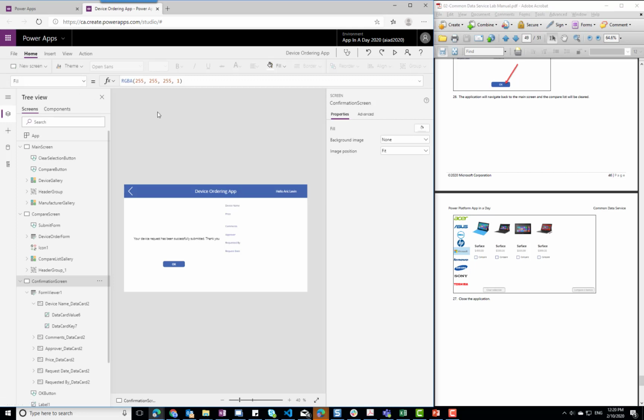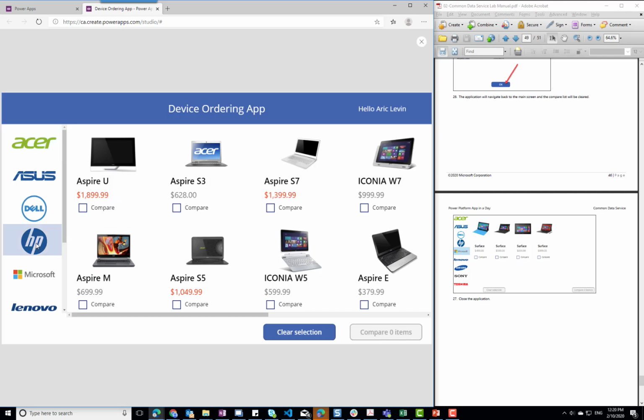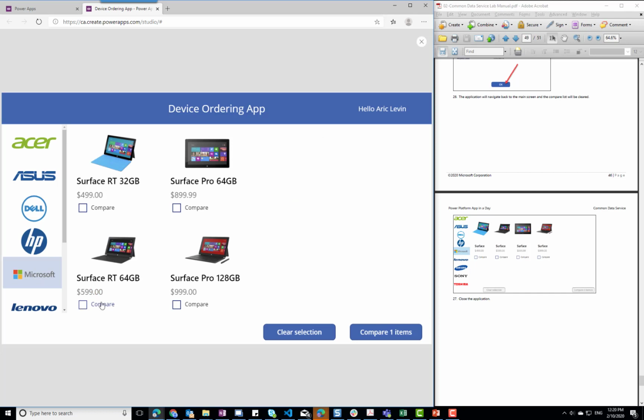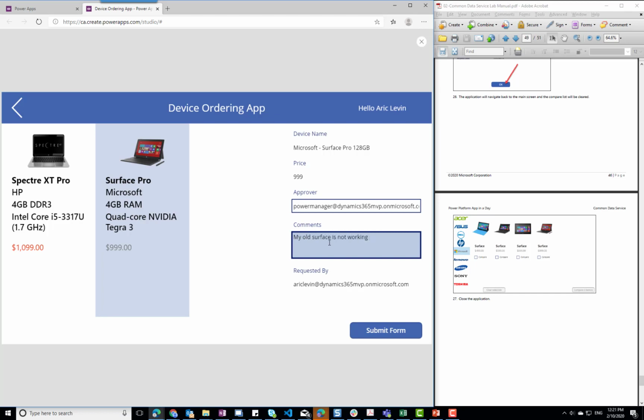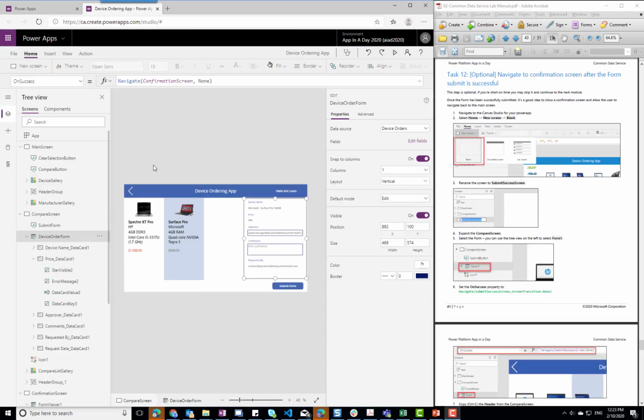We'll create one more order. Let's take an HP Spectre and a Surface Pro. We'll compare them. We'll take the Surface Pro. My old Surface is not working anymore. Go ahead and submit the form. And since we missed the navigation, I'll go back and fix that. One second. So we were missing on the unsuccess to navigate it to go to the confirmation screen.